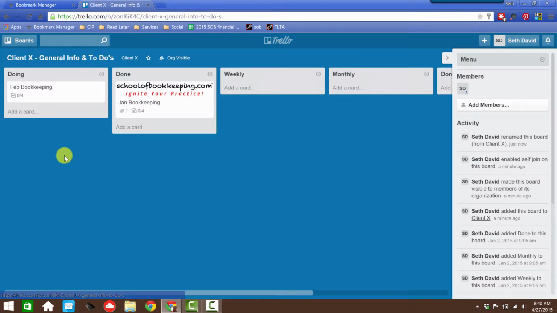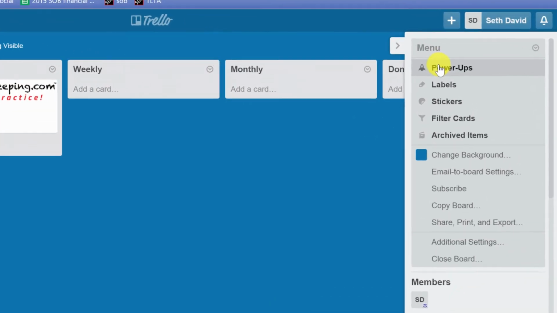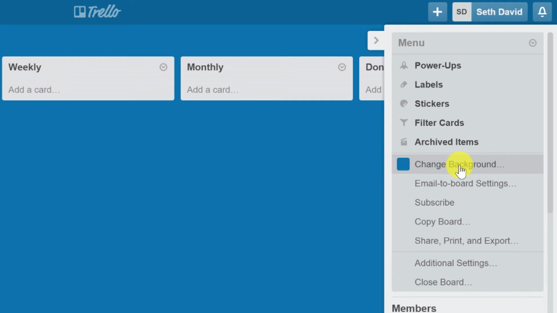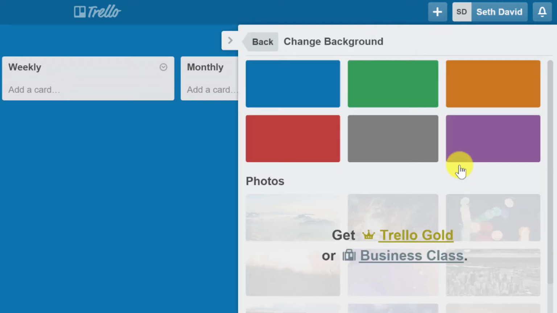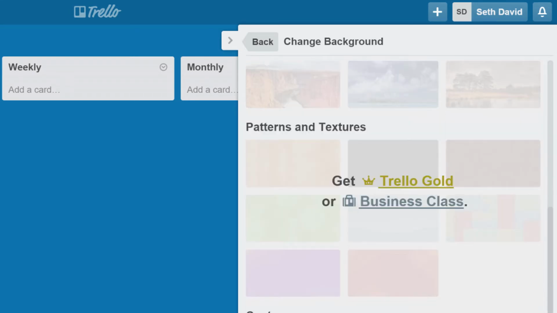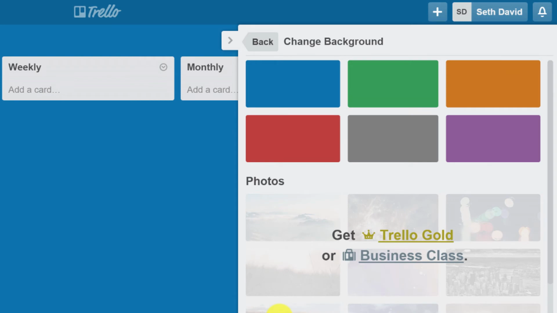But let's start here. One thing that I think is very important, because I'm all about the visual, is to come over here and change the background. Now, some of these things are only available to gold members, right? So if you want photos or patterns and textures or custom, in my own boards for Nerd Enterprises, I have a gold account.